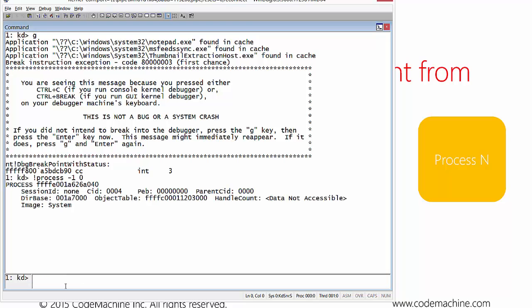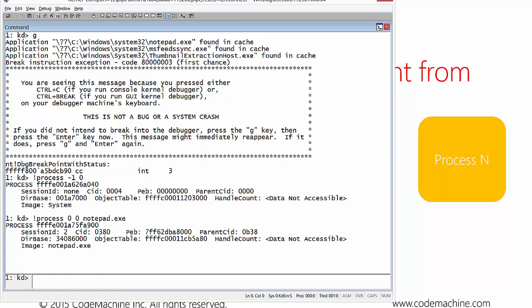As far as the kernel debugger is concerned, the system process is the current process. Let's say we want to set a breakpoint only when Notepad calls the Win32 API CreateFile. In order to do that, we need to first find the pointer to the EPROCESS data structure for Notepad. Here is the EPROCESS data structure for the executable notepad.exe.